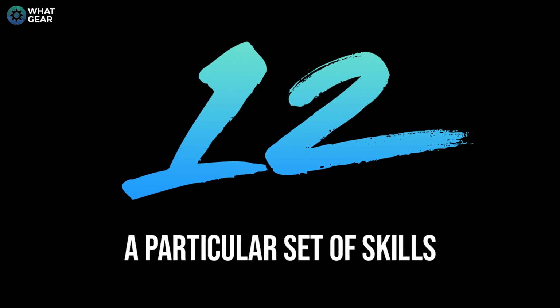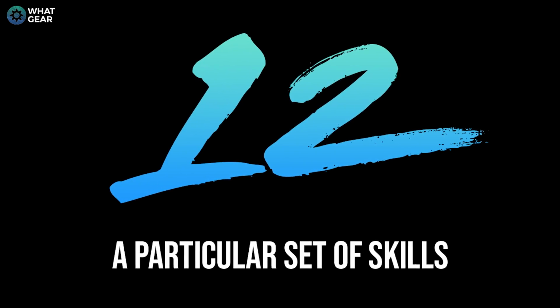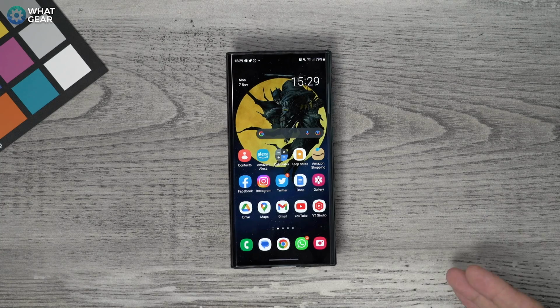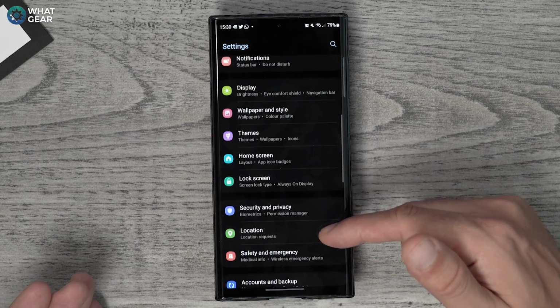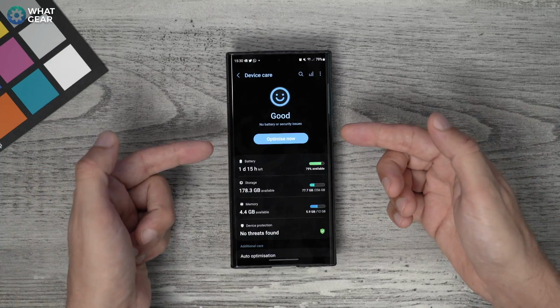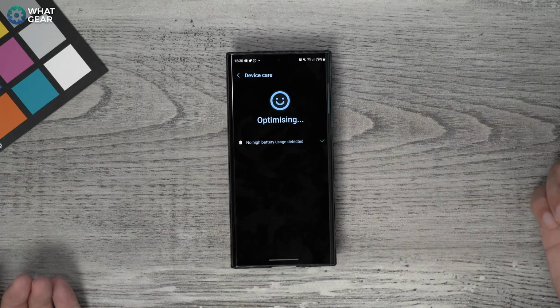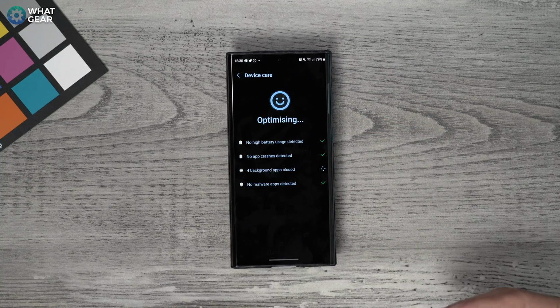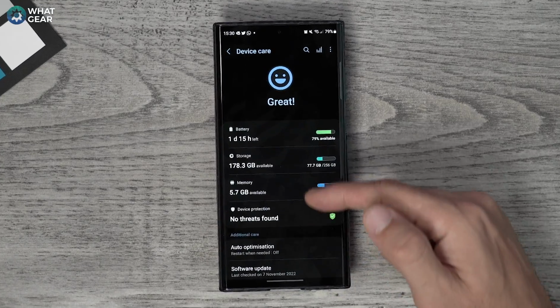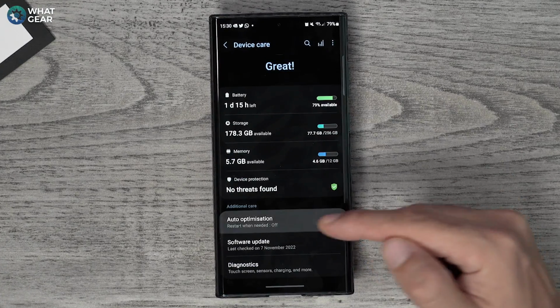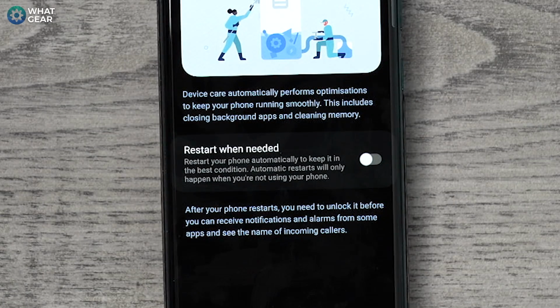Okay, so this one's a little bit under the radar, but it's a powerful set of tools that Samsung have now simplified and improved. To access them, go to settings, scroll down to battery and device care, and you'll see this button here, Optimised Now. Tapping that will strip back all of the stuff going on in the background that could be slowing down the device automatically. But there's also this section here, the auto optimization. So when you enable this, your phone will reboot and refresh everything intelligently when the time is right.